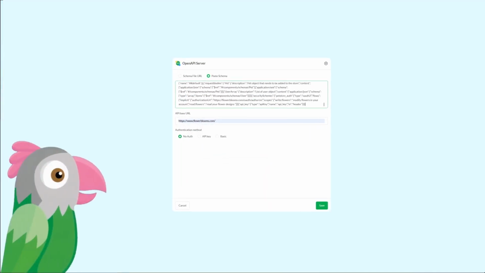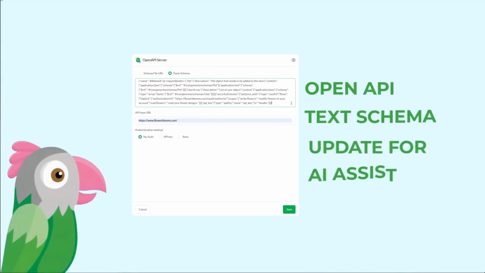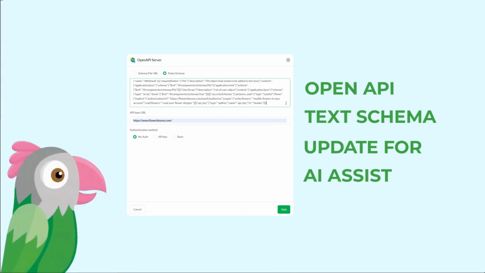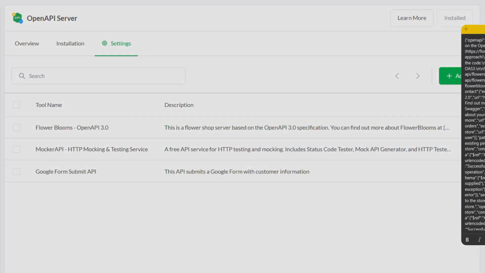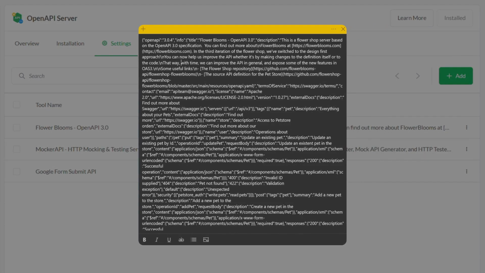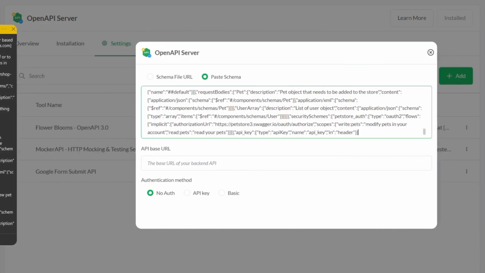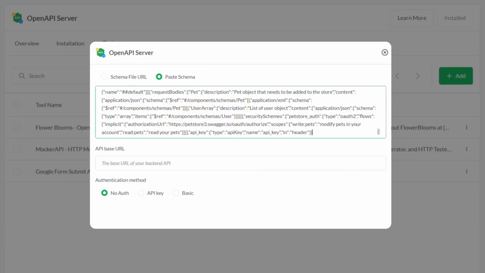In this video, I'll walk you through the latest update to the OpenAPI integration for tawk.to AI Assist. We've significantly streamlined how you connect external APIs. You can now provide your OpenAPI schema directly as text, bypassing the need for a hosted file URL.